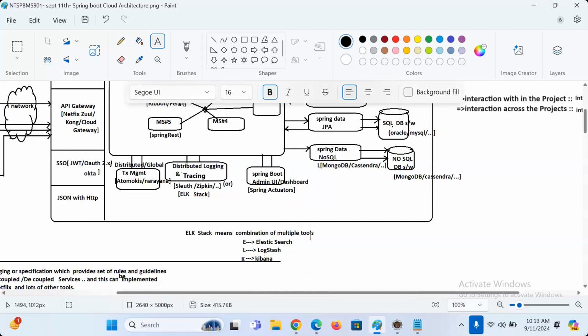ELK stack means a combination of what? Multiple tools. E for Elasticsearch, L for Logstash, K for Kibana. Multiple microservices deal with multiple log files. To see the log messages of all the log files in a single place, by applying various filters and conditions, we have to take the support of what? Distributed logging support and tracing support. Earlier, people used to work with Sleuth and Zipkin, but in 3.x that is not working. Only ELK stack is good. And ELK stack will work in all versions, guys. Sleuth Zipkin will work up to the 2.x version.